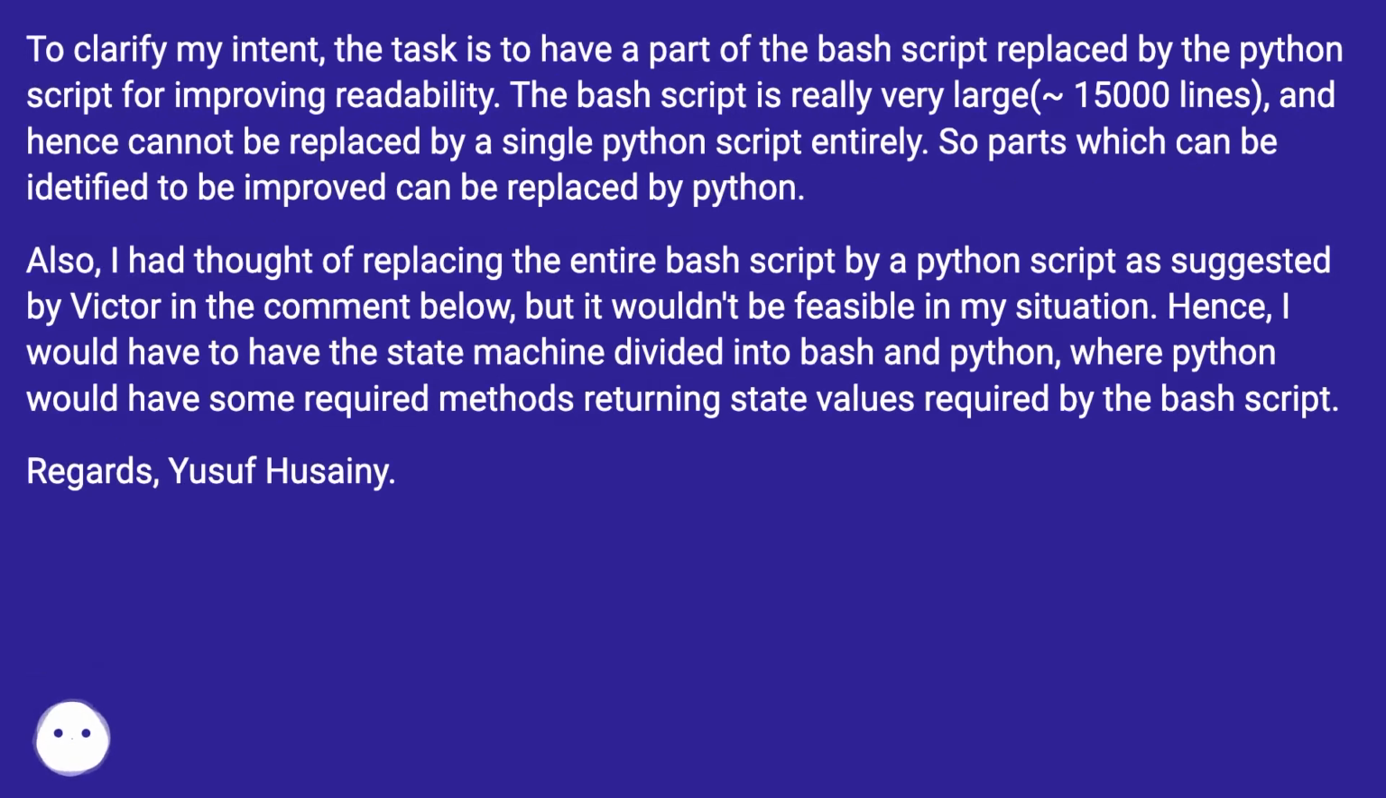To clarify my intent, the task is to have a part of the Bash script replaced by the Python script for improving readability. The Bash script is really very large, 15,000 lines, and hence cannot be replaced by a single Python script entirely. So parts which can be identified to be improved can be replaced by Python. Also, I had thought of replacing the entire Bash script by a Python script as suggested by Victor in the comment below, but it wouldn't be feasible in my situation.